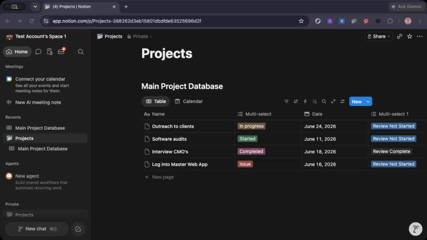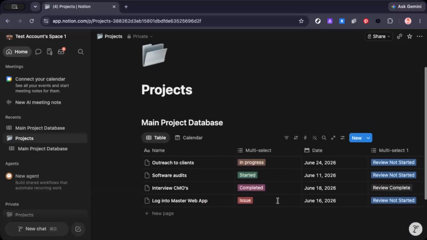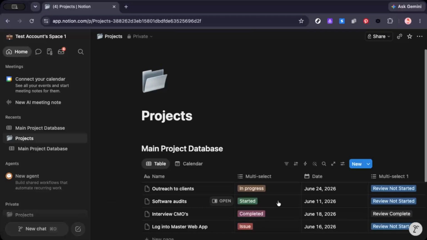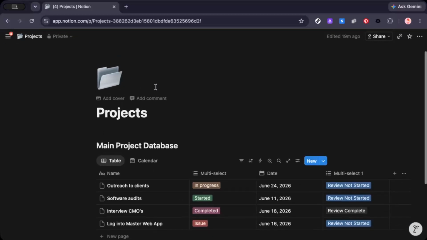In today's video, I'm going to teach you how to freeze a column in Notion. If you work with databases in Notion, freezing a column can make your workspace much easier to navigate, especially when you have a lot of information spread across the screen. A frozen column stays visible while you scroll horizontally, which helps you keep important reference information, like a task name or project title, in view at all times.